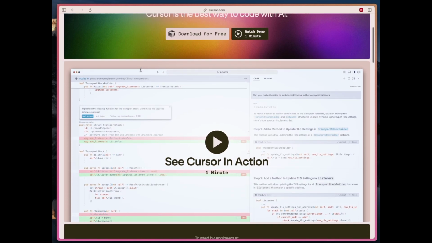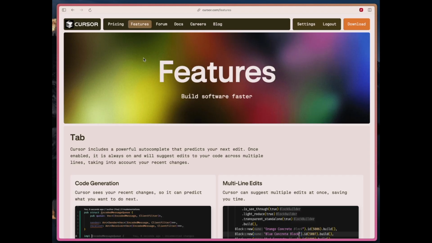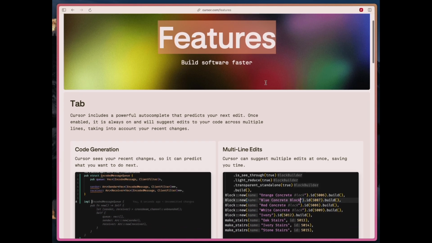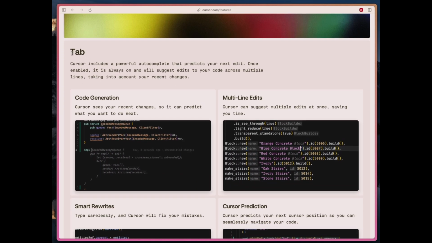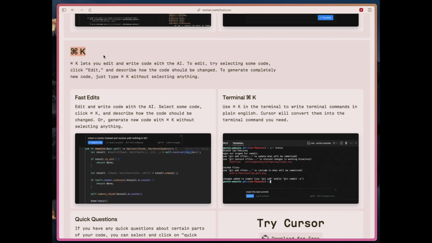In this video, we'll explore an open source alternative to Cursor AI Editor, completely free and under your control. We will explore three key features of Cursor AI: tab-based autocomplete, then code chat functionality, and multi-file editing capabilities.